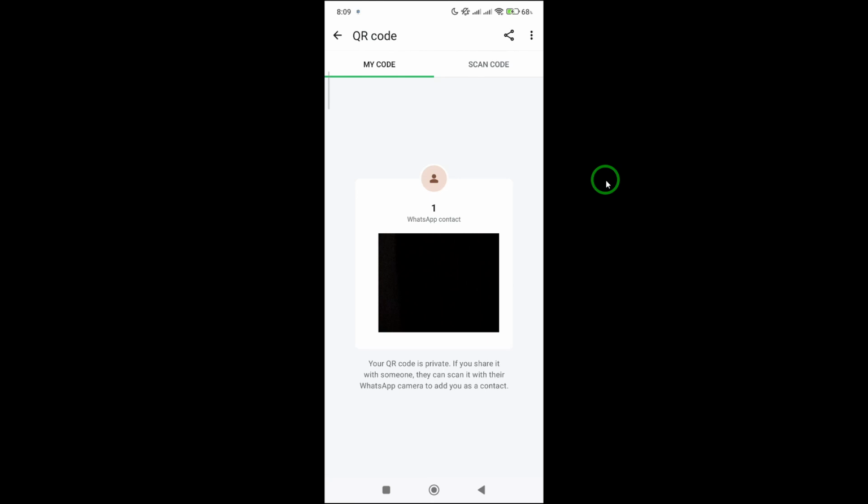It's that simple. With just a few taps, you can view, share, or scan WhatsApp QR codes effortlessly. This feature makes connecting with friends, colleagues, or clients faster and easier than ever.